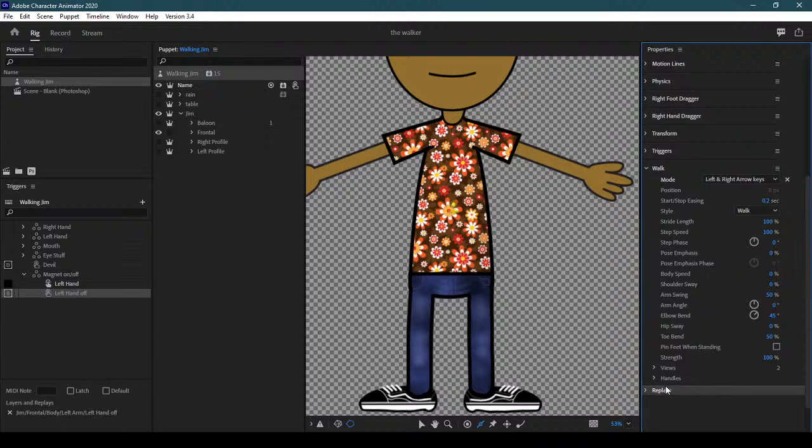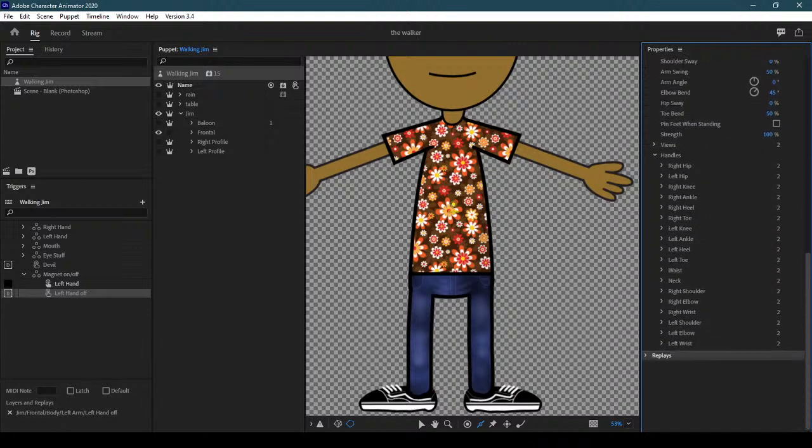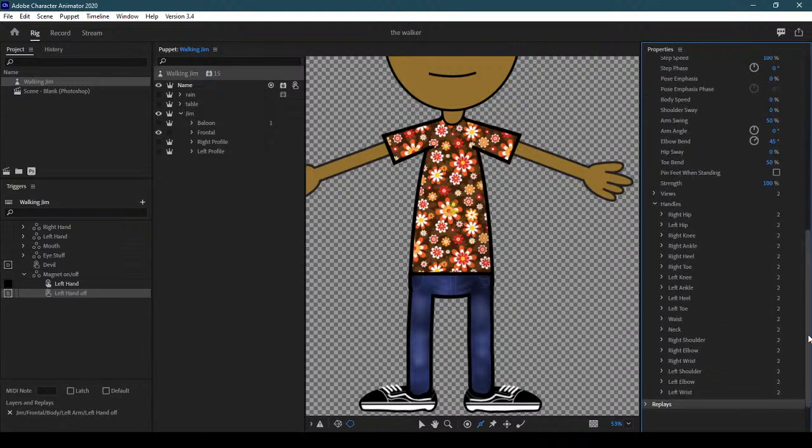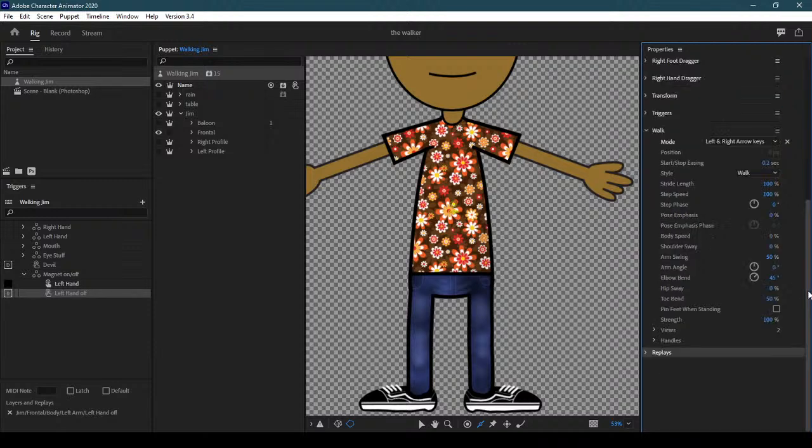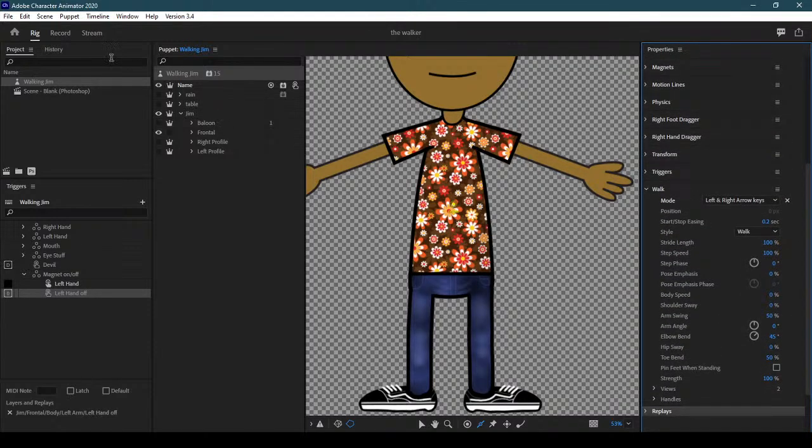I will not change anything because everything looks fine here. If I go to handle, you can see that it all has two angles, which is right, because one is for the left, the other one is for the right. Okay, so now fine, and now let's go and see if he walks. I hope he walks.